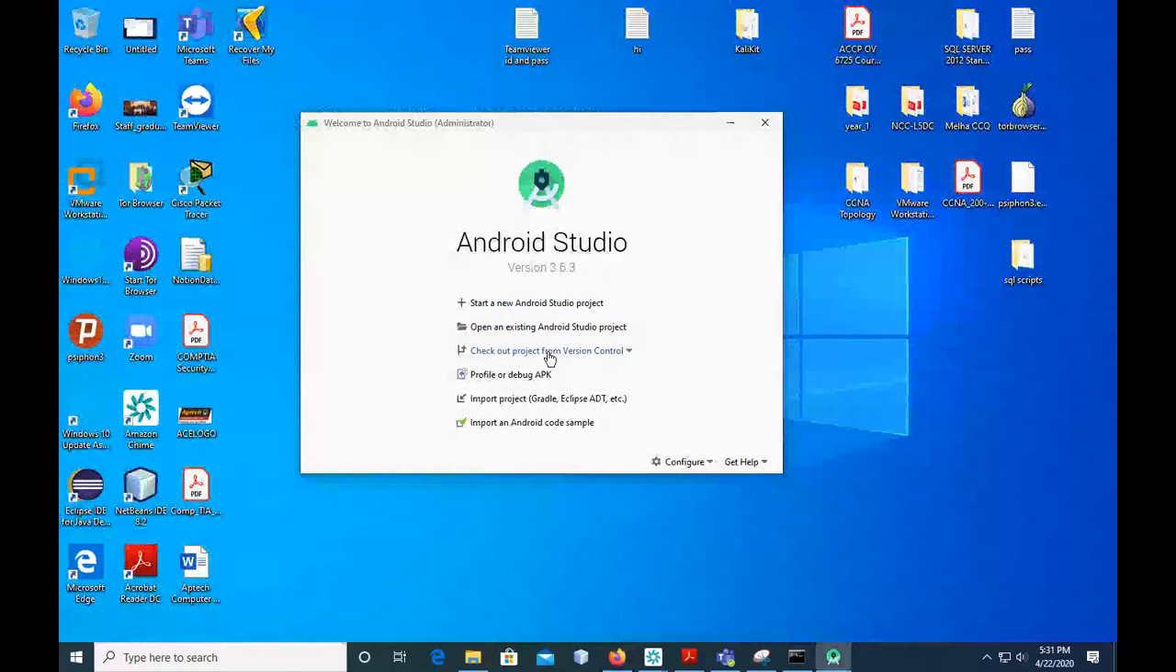If you want to open an existing one, check out a project from version control, profile or debug APK, import projects. If you already have projects, you can import them, or import an Android code sample if you want to do that. That also works. For example, if you downloaded Android code from the internet, you can import that also. But right now, I'm going to go with this particular part.